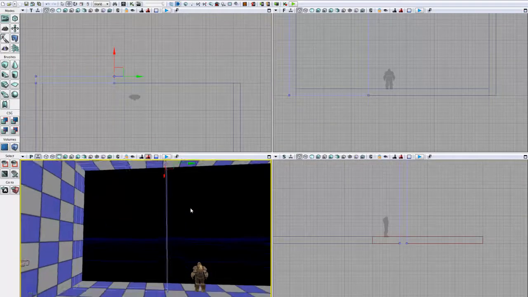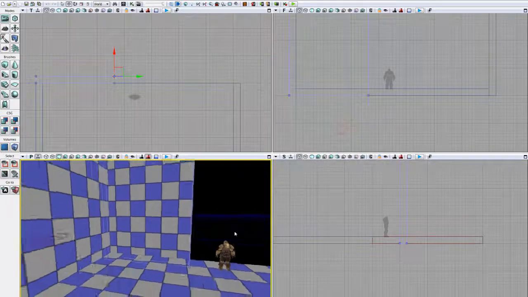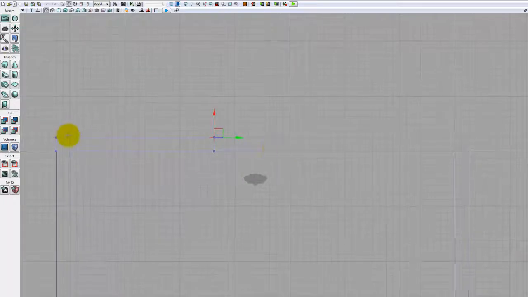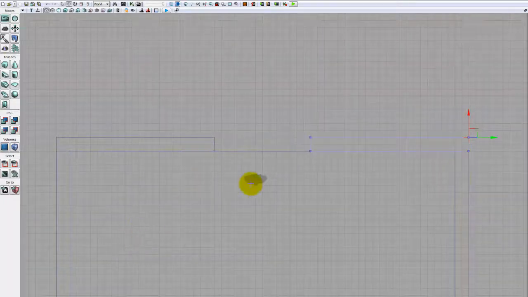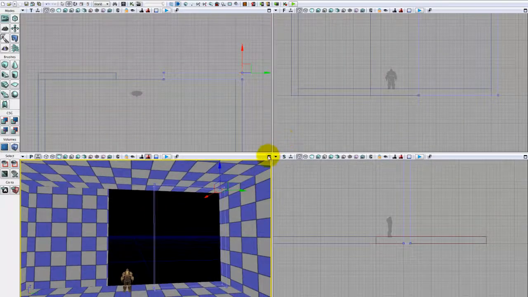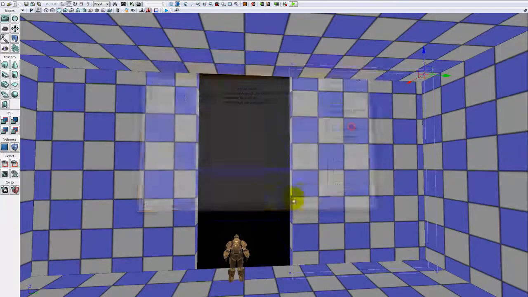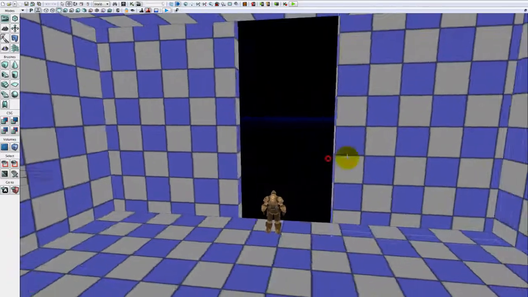So I'm going to come back into my perspective view and rebuild geometry. Alright, so there we go. Got a half wall here. I'm going to come back into top view, hold down Alt, and drag this one over here. I'm going to come back into perspective view and rebuild my geometry. Alright, so now we have a start of a hallway.